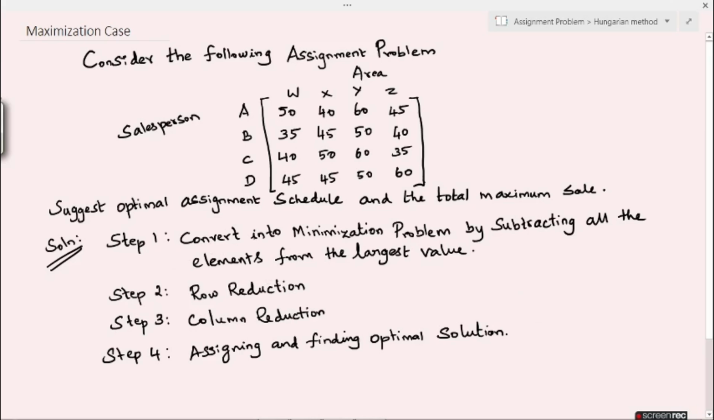First one, convert the maximization problem into a minimization problem by subtracting all the elements from the largest value. See, in this matrix, first we have to consider the largest number. So in this matrix, the largest number is 60. So we have to subtract all the elements from the largest value, that is 60. Next, step 2, row reduction method. Step 3, column reduction, and step 4, assigning and finding the optimal solution. These 3 steps we already used in the minimization case.